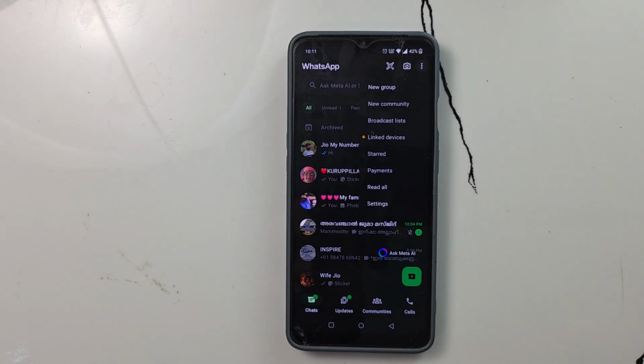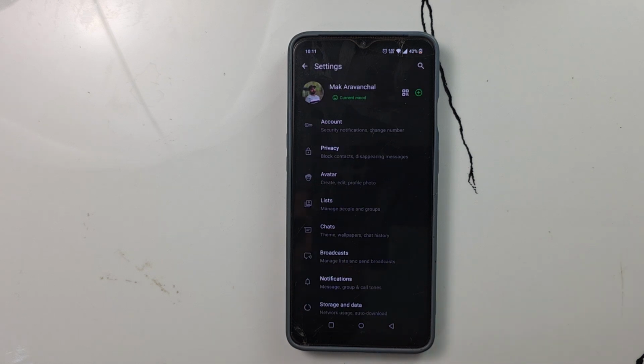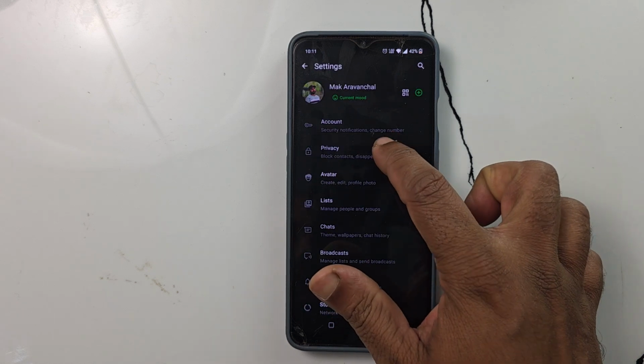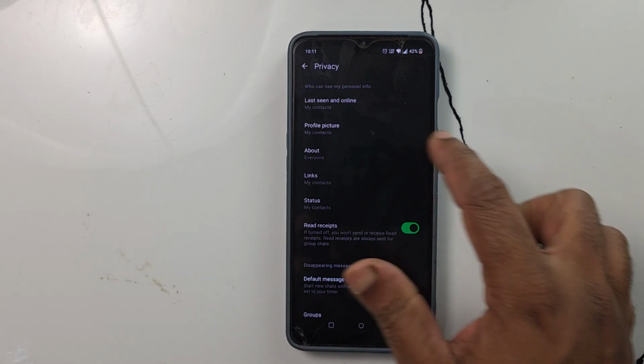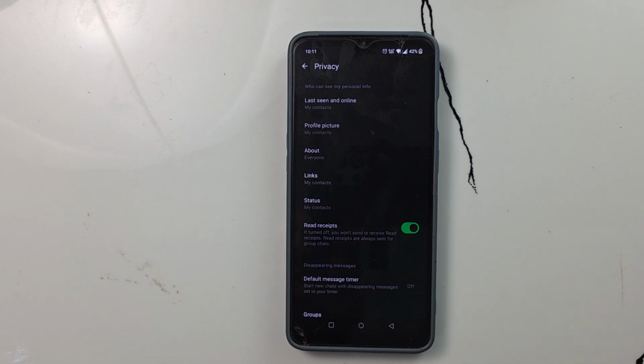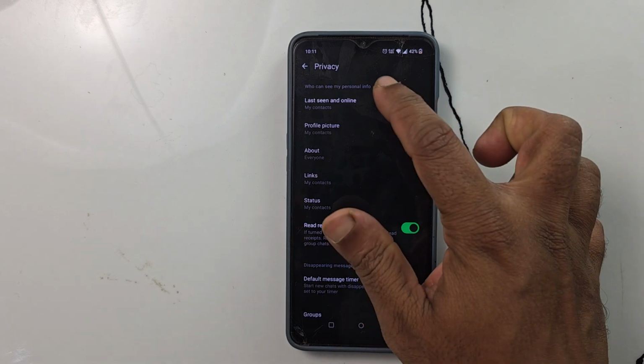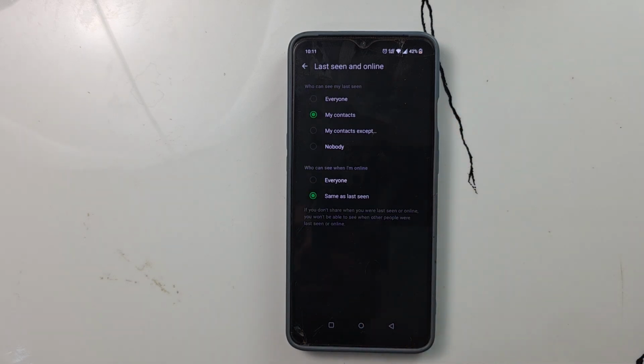then tap on three buttons, go to settings, okay, then go to privacy, then you can see option of last seen and online. Okay, those are the same settings, so open it, then you can select who can see I'm online. You can set two options like everyone, and second option is same as last seen.